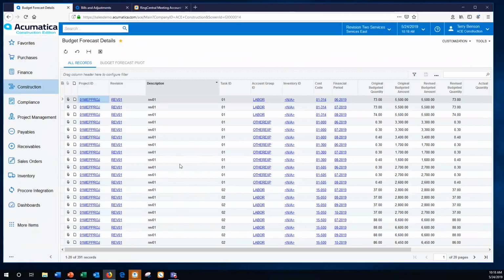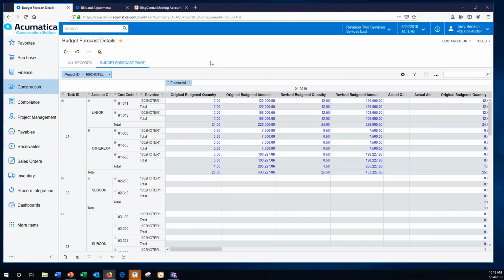So this is my generic inquiry. You can see I've created this pivot table. Like any other pivot table, it lets you slice and dice the data. You could do things like compare your forecast revisions, as well as perform many other types of analysis.